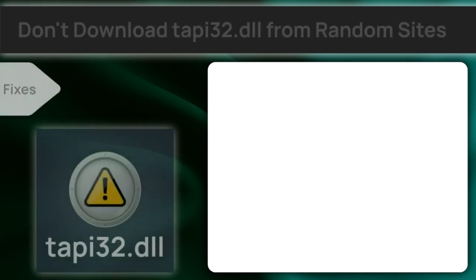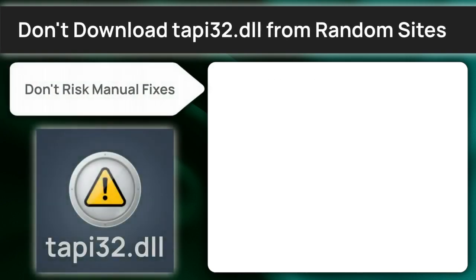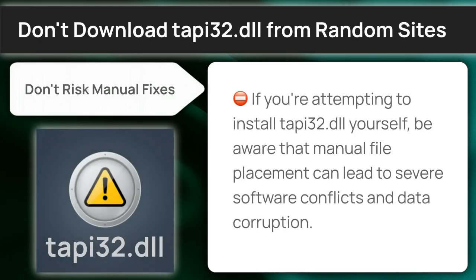Before you finalize your changes, I need to emphasize the importance of using trusted sources. A quick safety warning: never download files like Telephony API 32.dll from unofficial websites. These files are often outdated or bundled with malware that can compromise your personal data and system security.